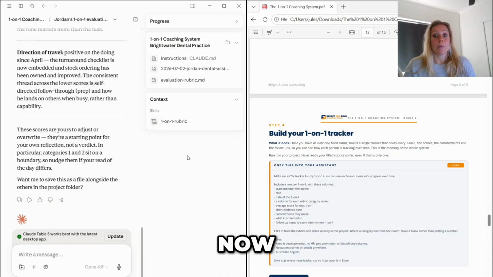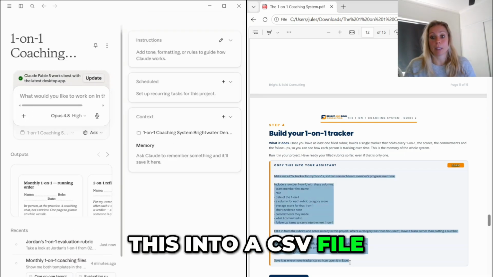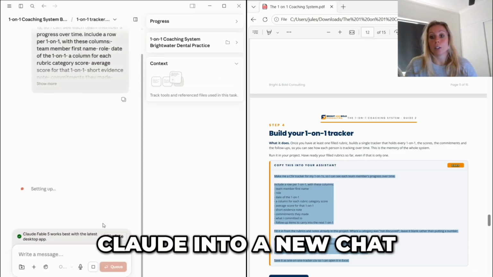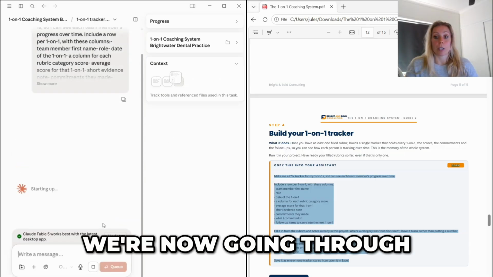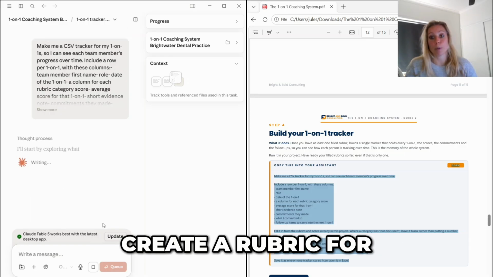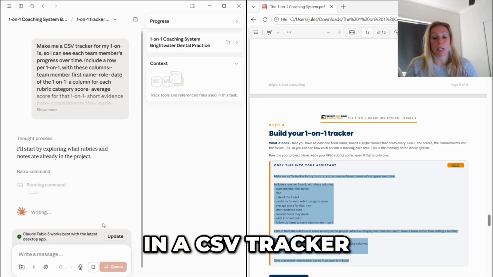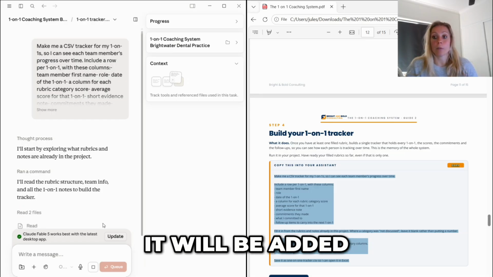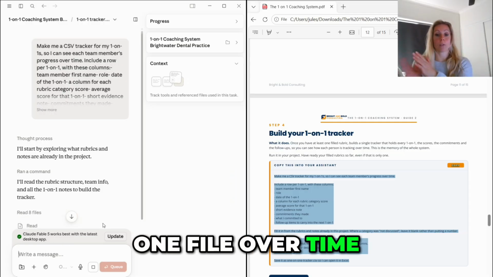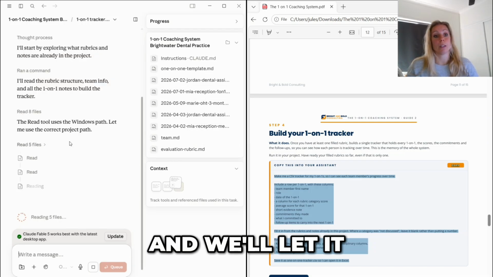So yeah. Now, because we want to keep track of everyone's performance, we will actually build this into a CSV file. So let's copy this prompt and paste that into Claude, into a new chat. And basically we're now going through and getting it to evaluate every single one-on-one, create a rubric for every single one-on-one, and then put all of that in a CSV tracker. So next time we have a one-on-one, it will be added to the CSV tracker and we can see a person's progress in one file over time. As you can see here, it pulls all our past data and we'll let it run now.